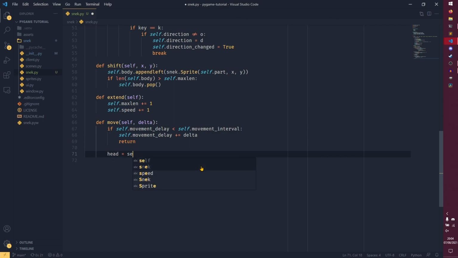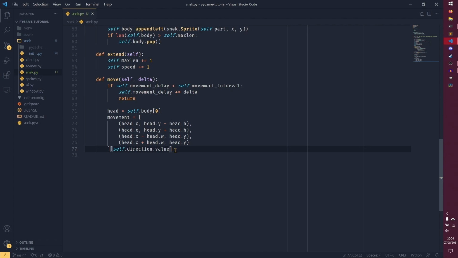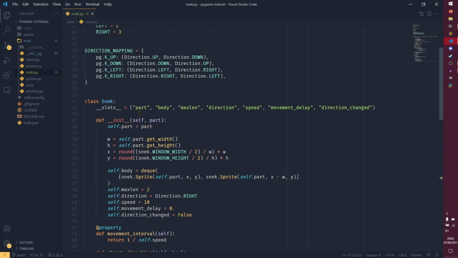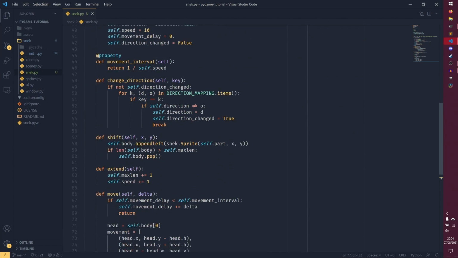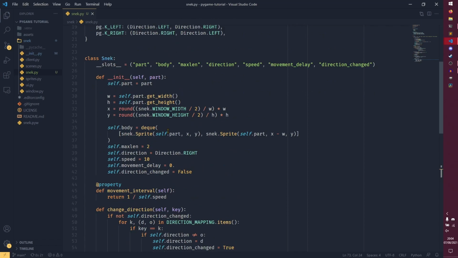So then we get the actual head of the snake, which is always going to be self.body[0]. And then we have this movement thing, which I'm just going to copy paste, because I don't really want to type this out, because this video is going to be long enough as it is. But this is essentially a matrix of our movement, or rather the new coordinates. So basically, this is why we had the self.direction as specific values up here, because we use the value of the enum to determine which set of coordinates we actually move to. So if we're moving, I think up is first.